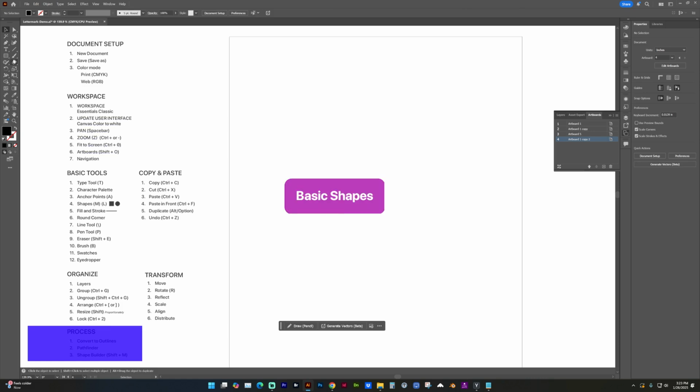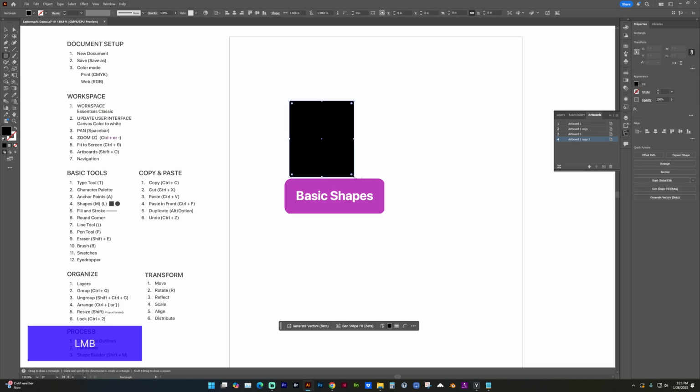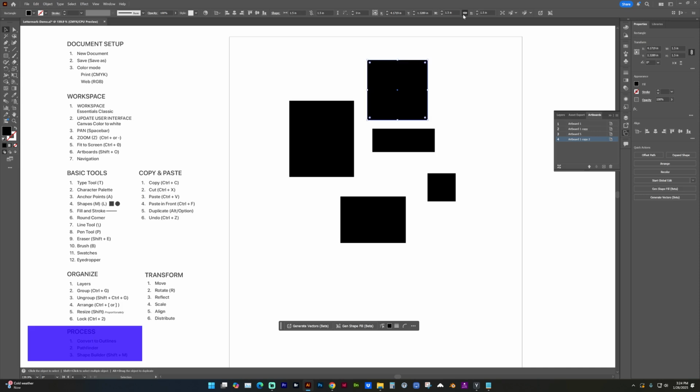For drawing basic shapes, this rectangle, you can see the shortcut is M, and you can draw a rectangle with that tool selected by clicking and dragging. To draw a square, you'll hold down Shift to click and drag the shape. To resize any of the shapes with it selected, you'll see up here in the top, you can change the width or type in a value. And if it's proportionate, it will change both values. If it's unlocked, it's going to change only one of the dimensions.